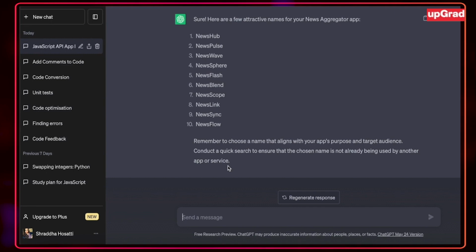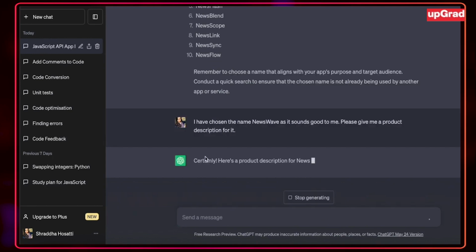So as you can see, I have continuously added prompts on top of each other so that I can come up with a small idea. I can also tell it that I have chosen the name News Wave as it sounds good to me. Please give me a product description for it.